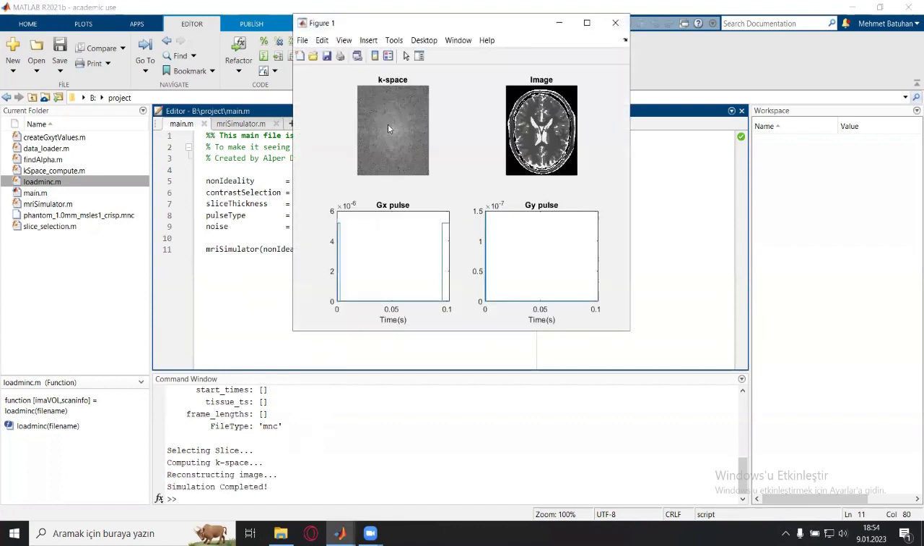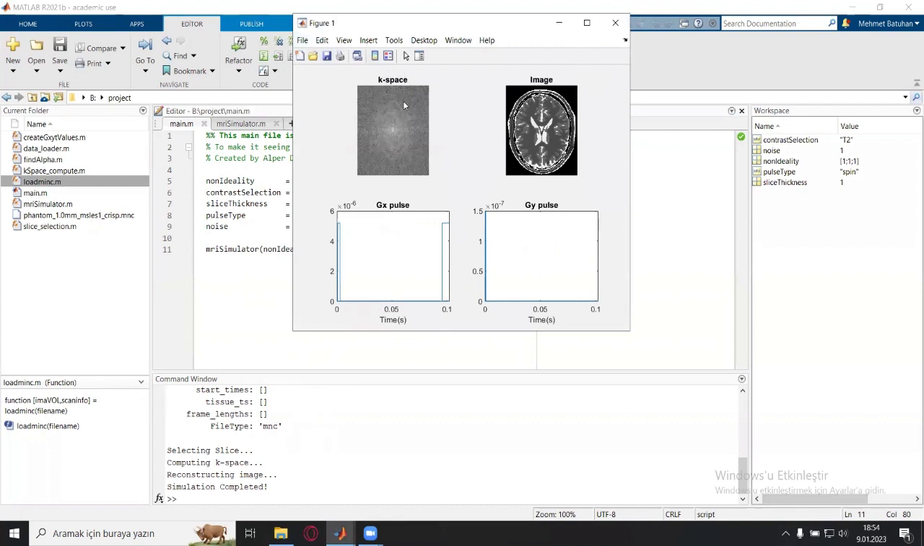As you can see, simulation is completed and the image is here. The k-space is here. It's the corresponding reconstructed image. GX and GY pulses are there as well.